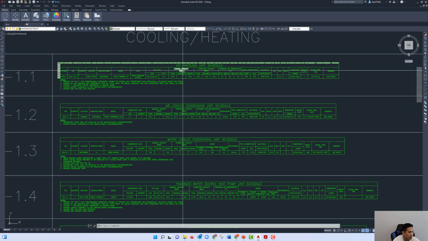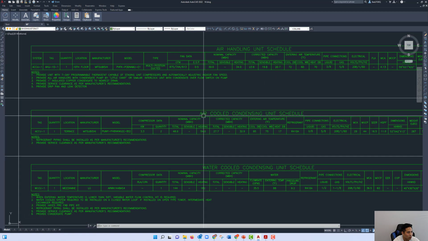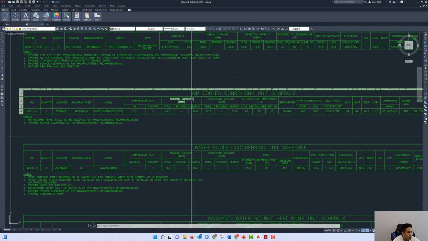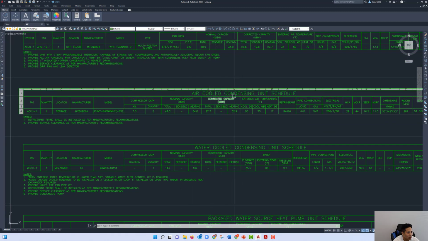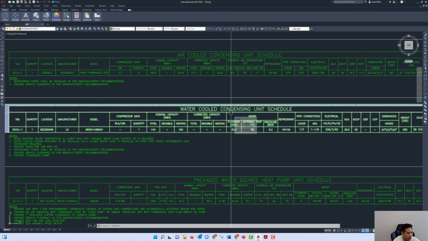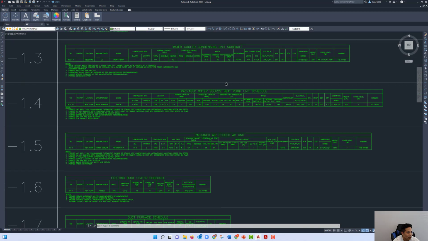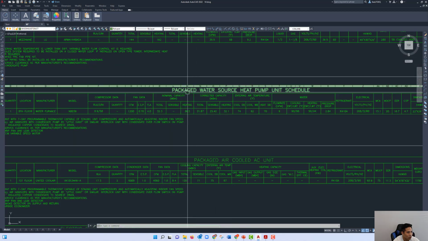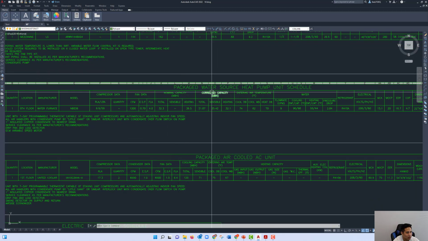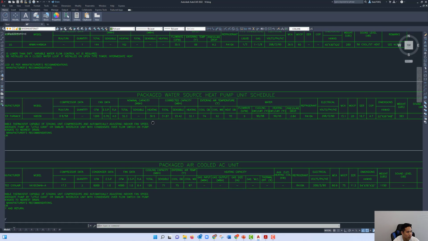So let's go through this list. Air handling unit schedule. This is more for the indoor unit, so we'll skip this one. Here it says air-cooled condensing unit. So this is a water-cooled condensing unit, which is not the case. So far, this is the closest one. And all these other ones are for packaged water source heat pumps. And in our case, we have a split system, which is not a package system. So this is not the template we'll be using.